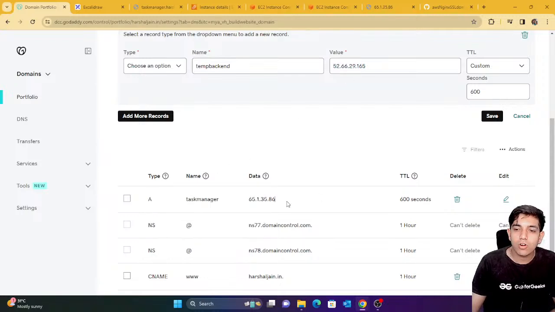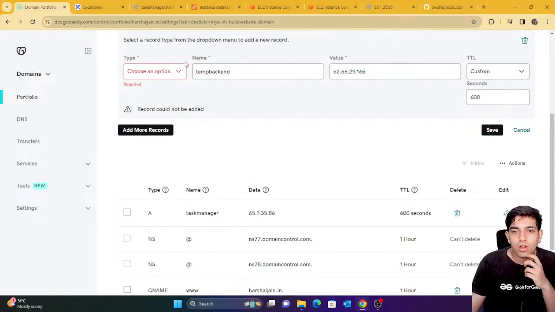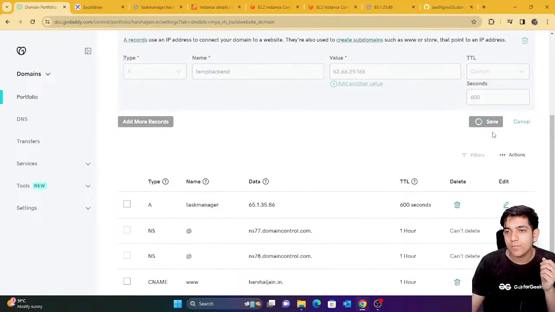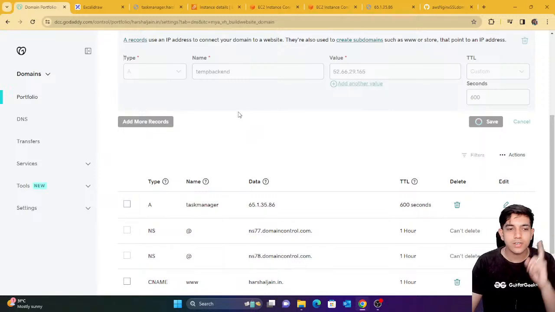Okay, so you can see that similarly I created another subdomain which is pointing to some other IP address. This one is pointing to our IP address, and this is pointing to some other backend's IP address. So now if I choose this option, just make it A. So you can create a lot of subdomains for a single domain.